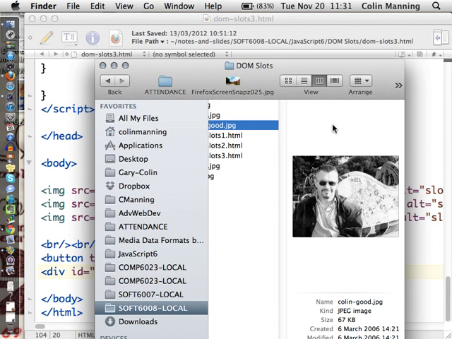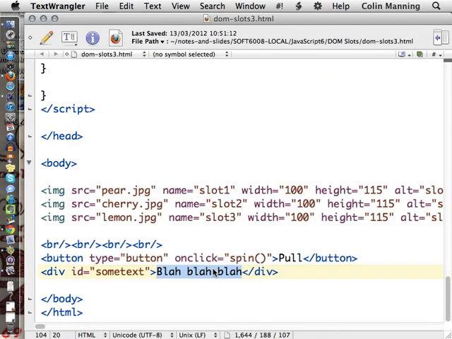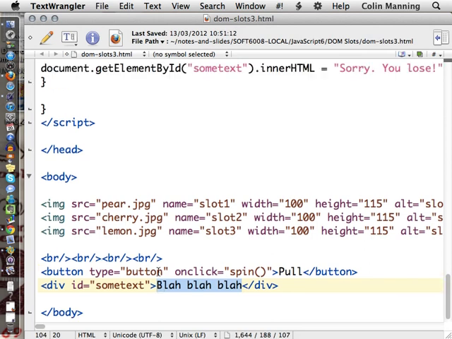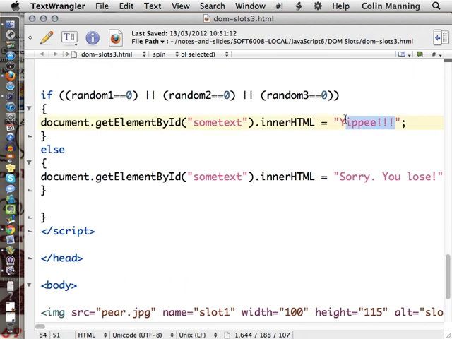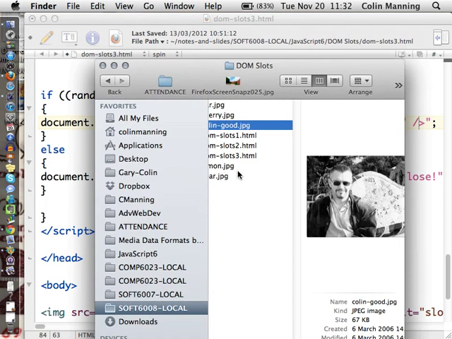And when you win, we're going to attempt to insert here an actual image tag in the HTML. So instead of saying yippee, we're going to say something like img src equals, now bear with me for a second. I'm going to be bold and not include the width and the height and the alt, just so we can see it working. The name of the image file is colingood.jpg.